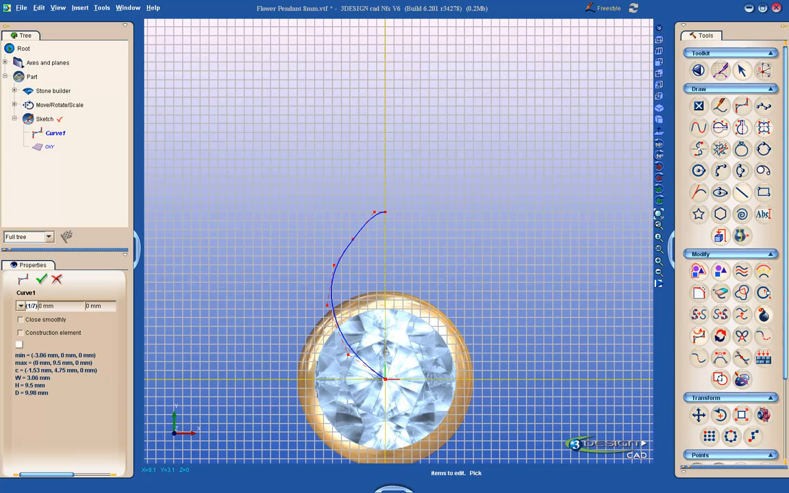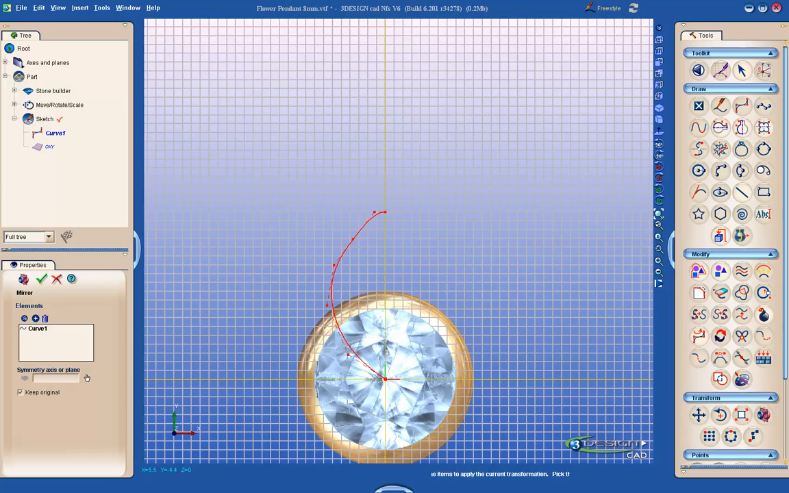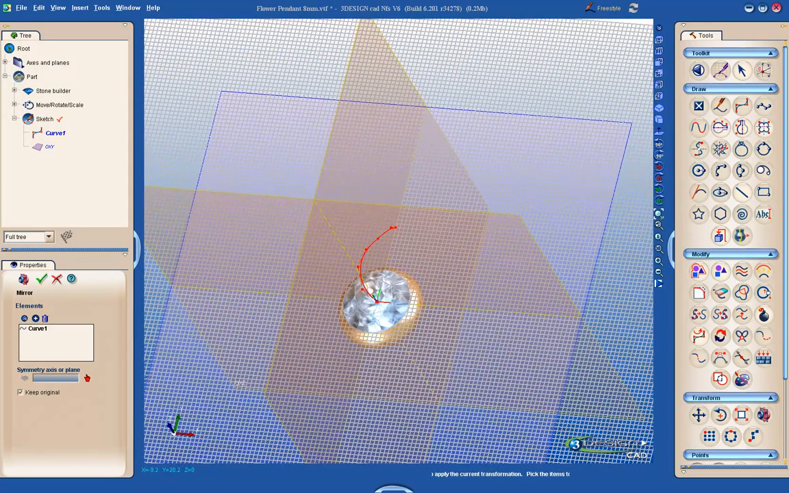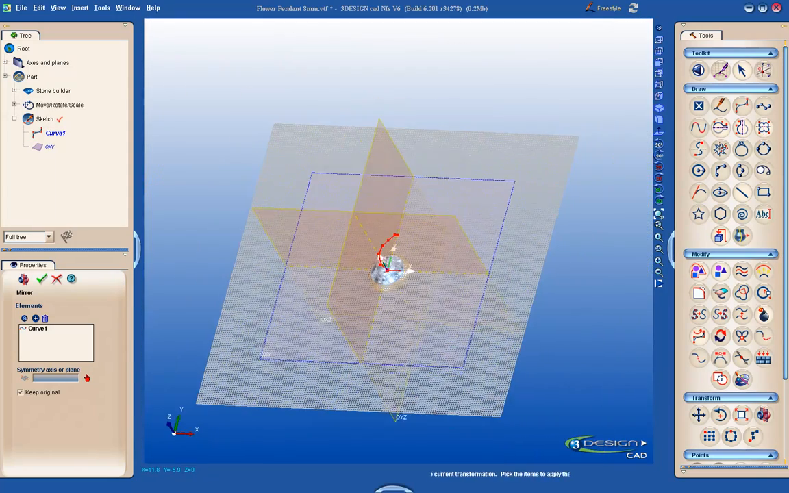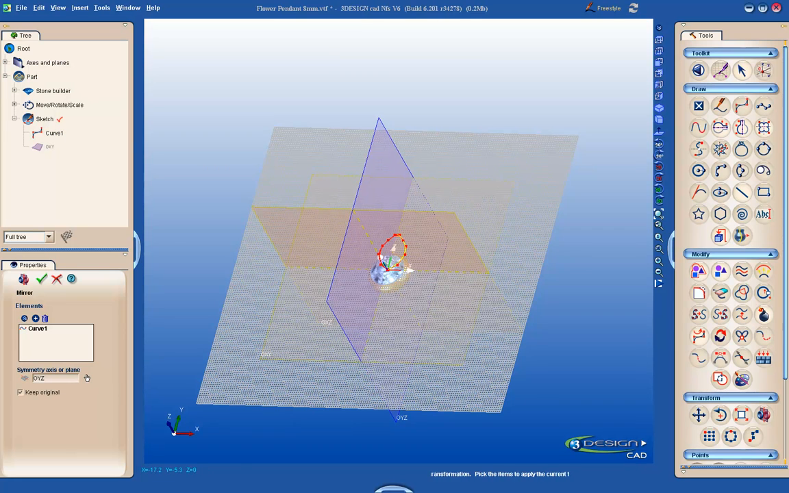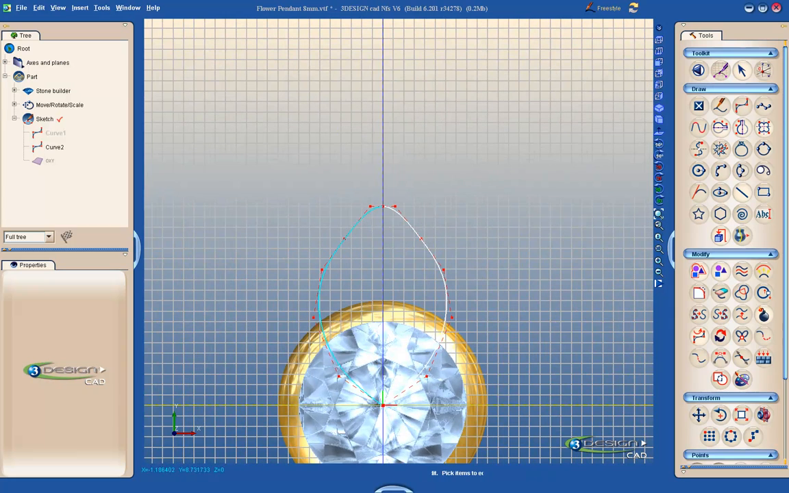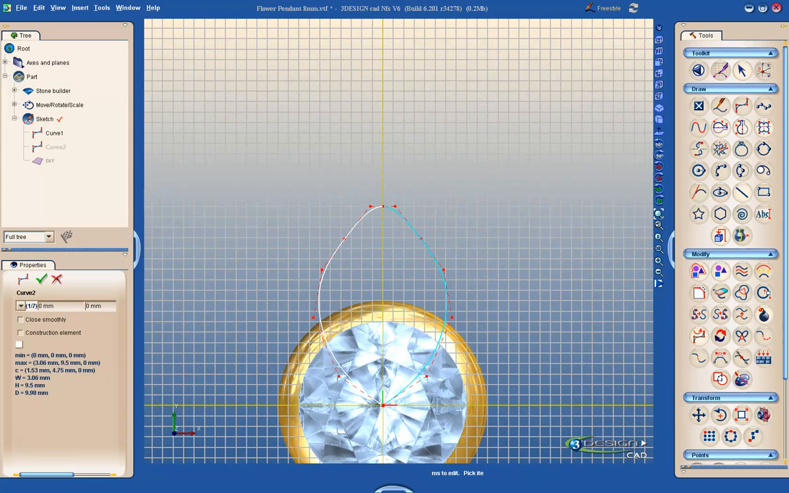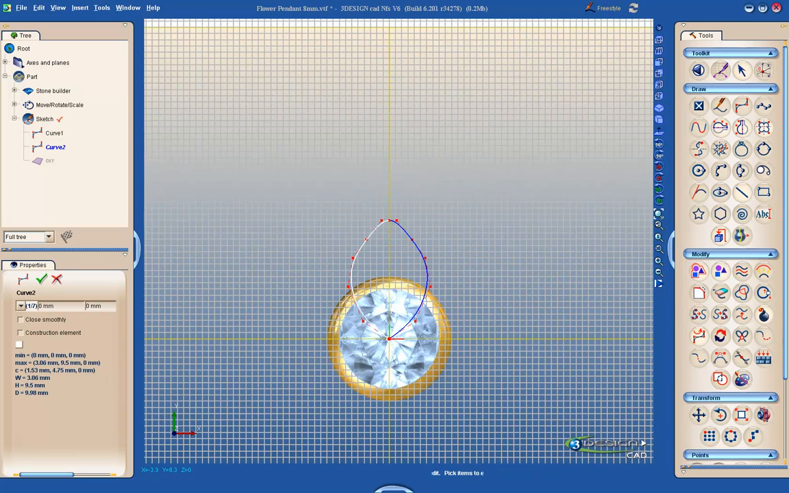Click on this curve now, and we're going to mirror it across the OYZ plane, like so. Validate. So now I have two curves, curve 1 and curve 2, perfect mirror images of each other.